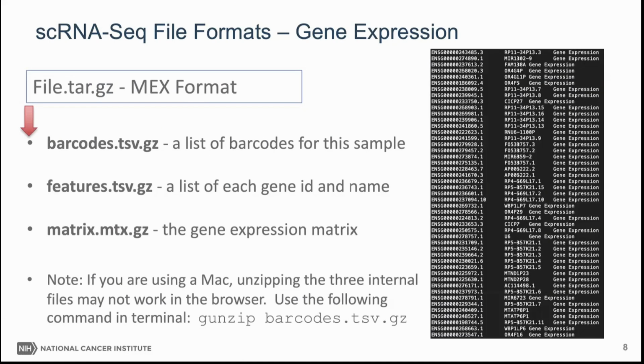One thing I want to let you know is that if you're using a Mac, unzipping the three internal files may not work in the file browser. Just double clicking them, I know that's how you unzip files on Macs. For some reason, they sometimes don't work, but they do consistently work if you use the gunzip file command in the terminal. So I'd recommend using the terminal version.